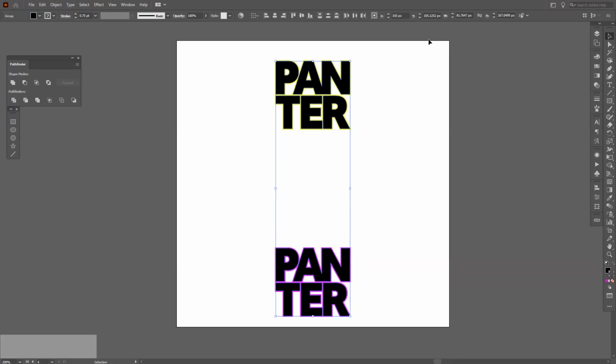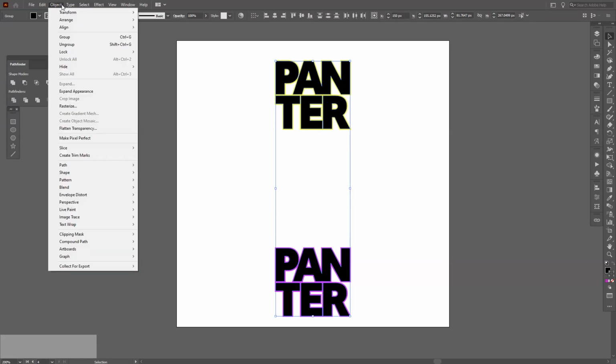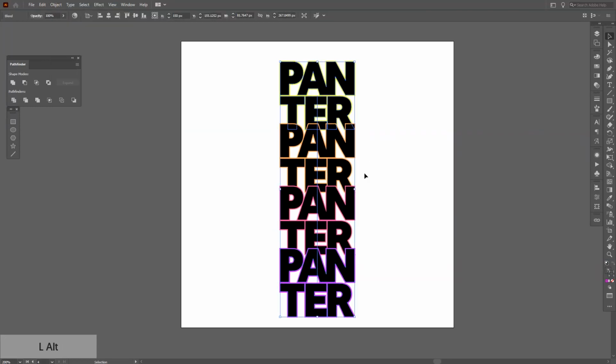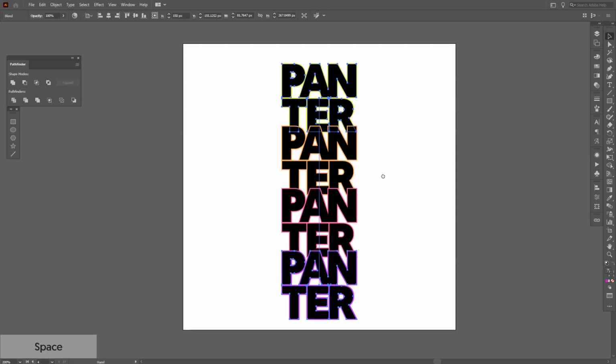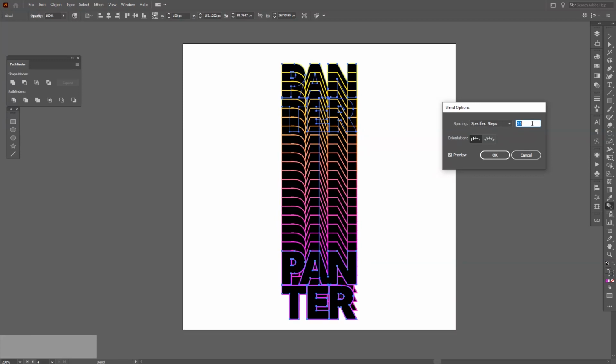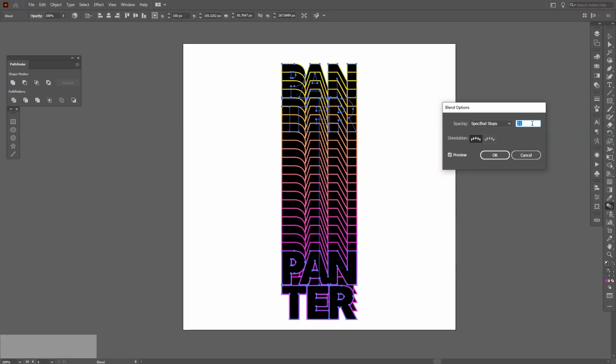Select them all, and go to Object, Blend, and click Make. So we start to get a few copies here, and we're going to double click on the Blend tool. Click Preview, select Specified Steps, and increase the copies. Yeah, this one is pretty good.